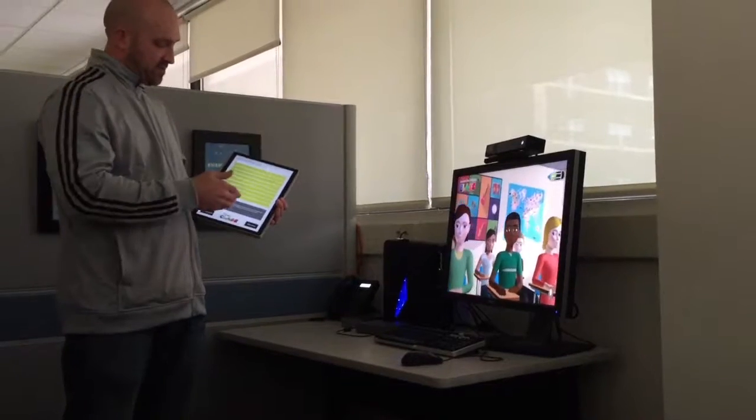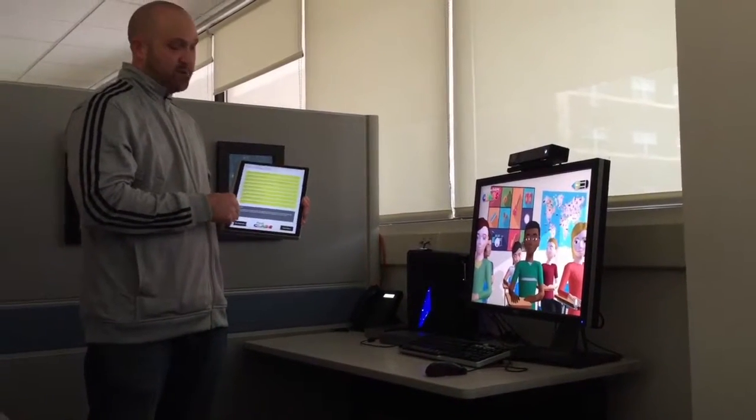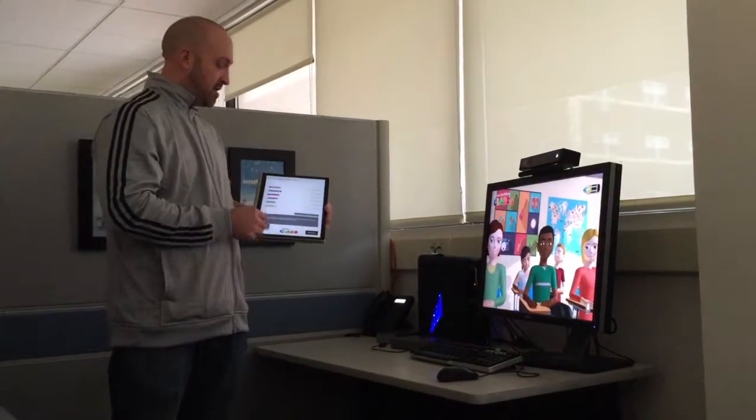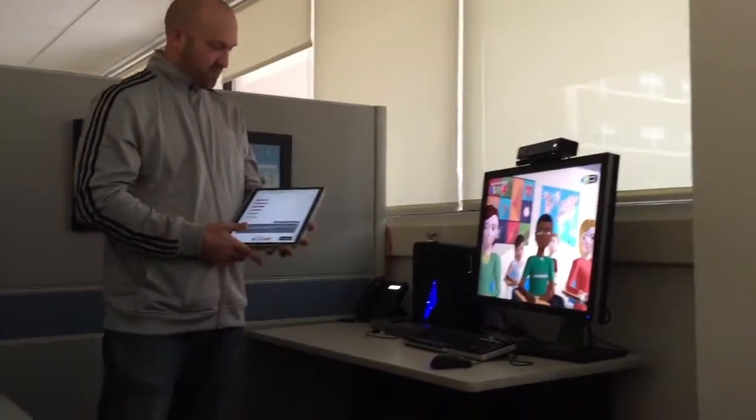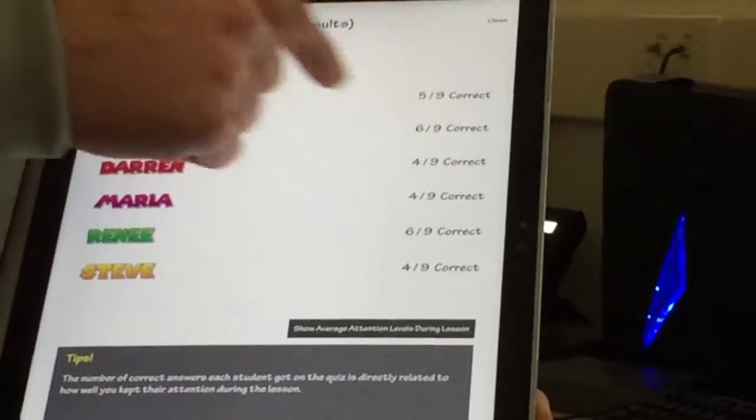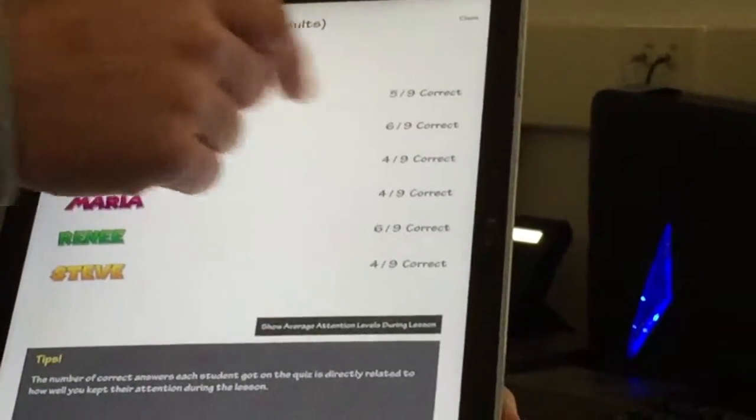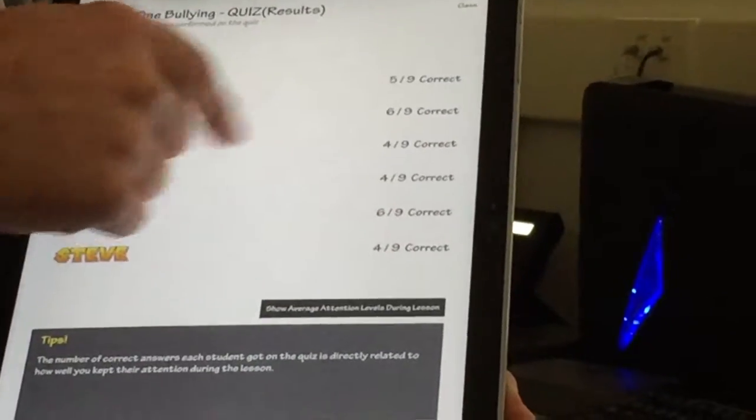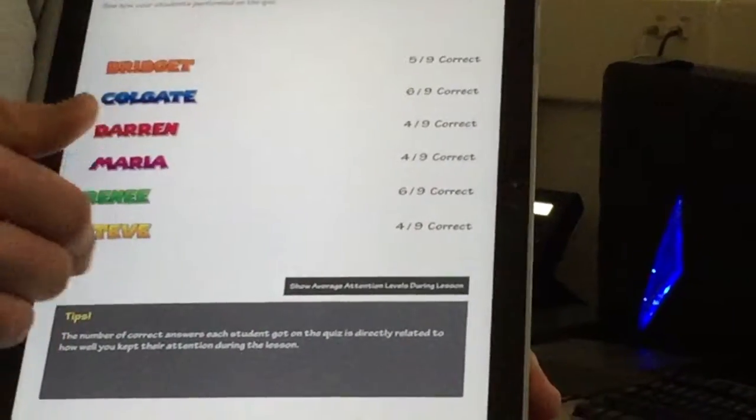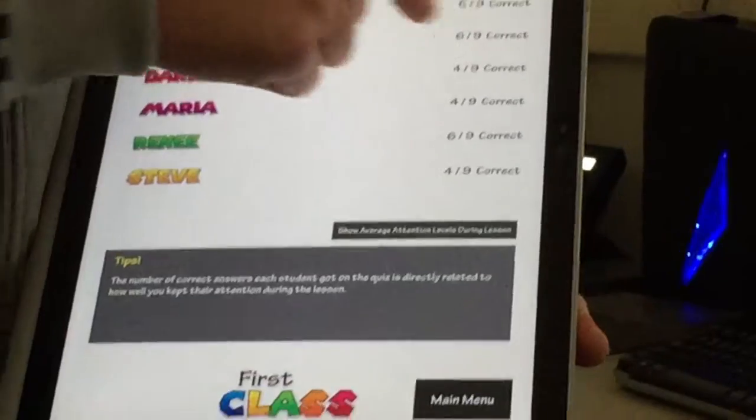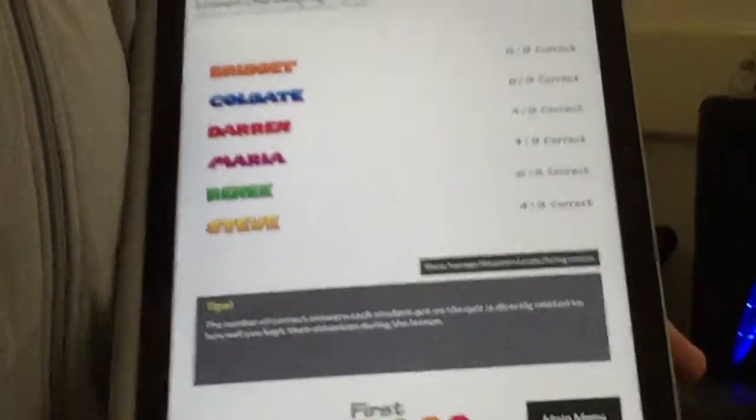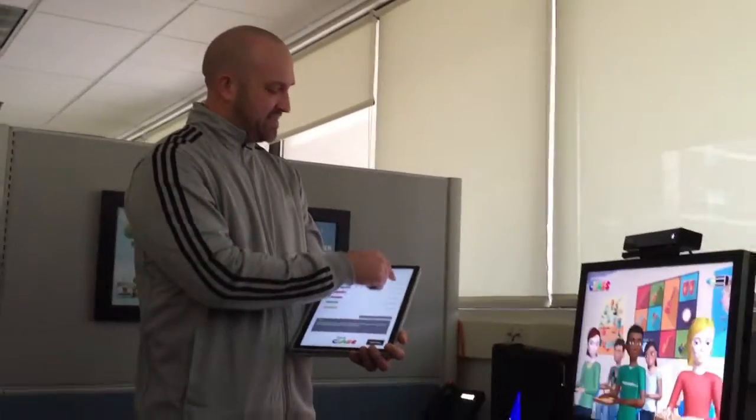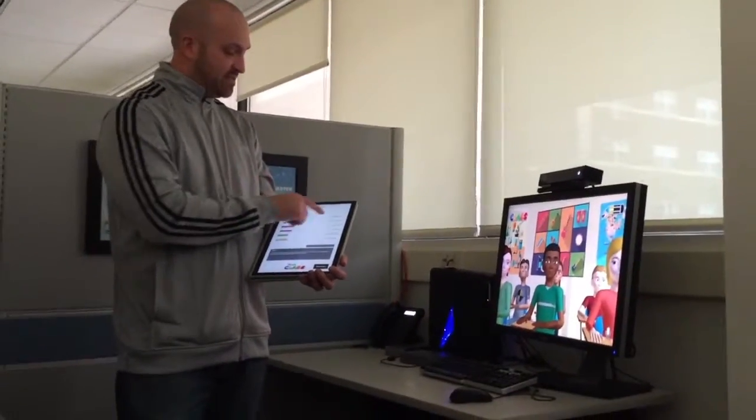So once I've asked all the questions, you get a new button here called Quiz Results. And here we can see basically the scores for all our students. You can see Bridget got 5 out of 9, Colgate got 6 out of 9, Darren got 4 out of 9, and so on and so on. Colgate got the highest score here because I directly called on him while I was giving the lecture. Actually, I think I accidentally talked to Bridget too, so that's why her score is up.